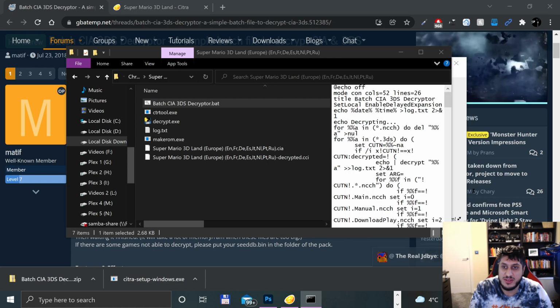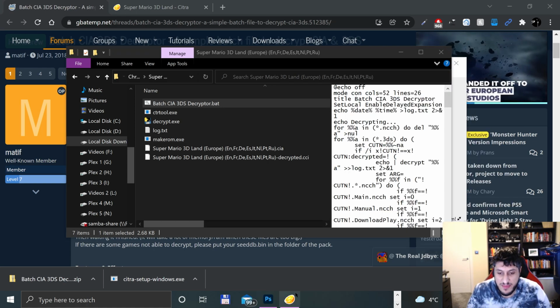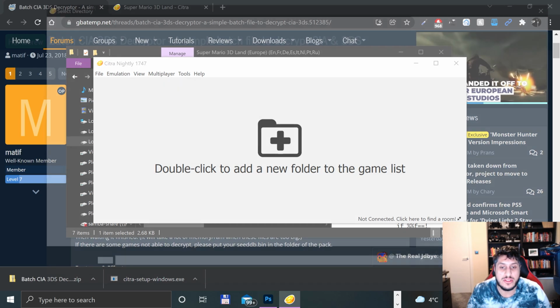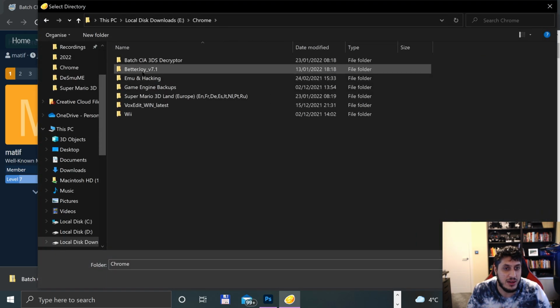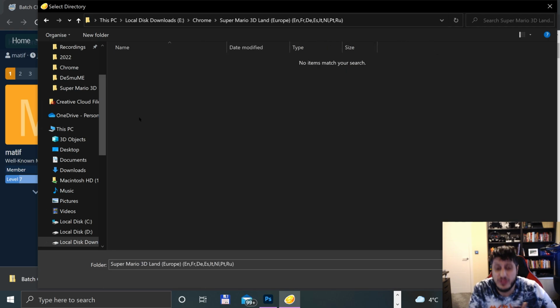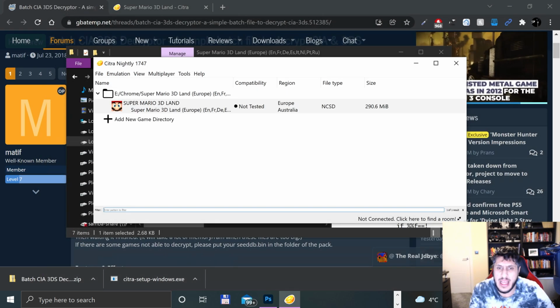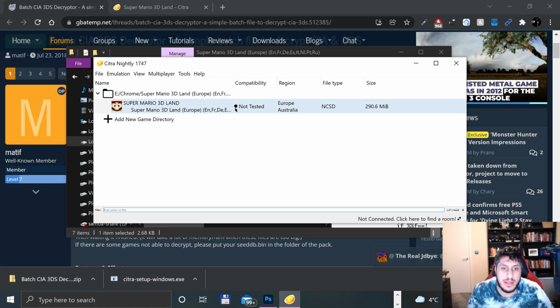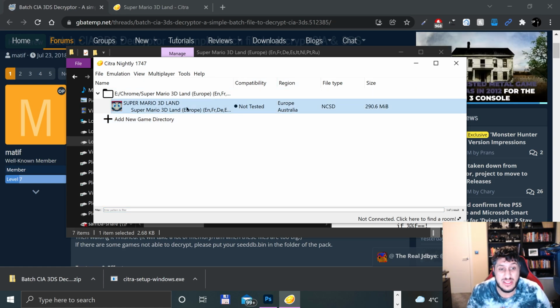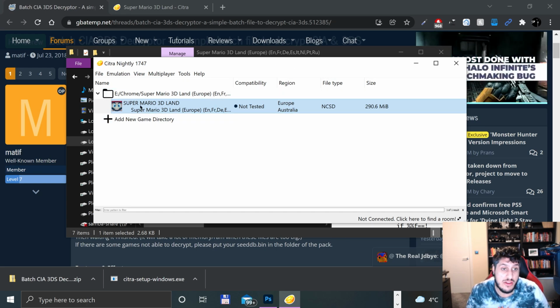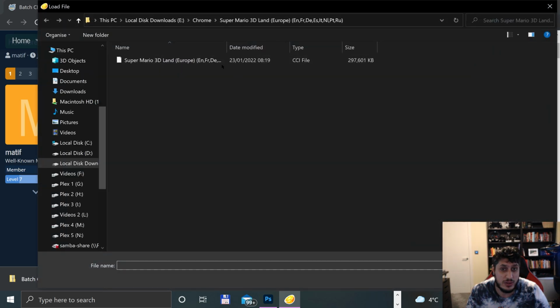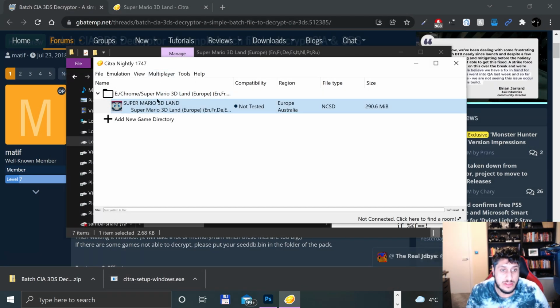Finished, there we go, the CCI file is here. Now if I open up the folder, obviously you probably want it in a games folder, but I'll just open this folder up for now. What's pretty cool is it actually shows you the compatibility for this one. It's saying this European version is untested, but if there was information, it'll give you some. You can also just go load file and load the file directly. Now you just double click it.